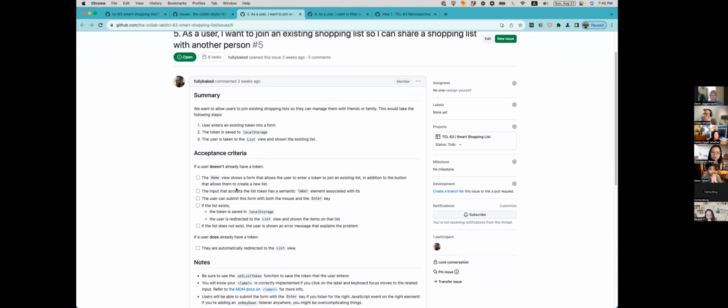Our acceptance criteria has 2 scenarios. One is if a user doesn't already have a token, and the other is if they do already have a token. If they don't have a token, it should show them a form where they can enter their token to join an existing list of someone who shared their token with them. There's also a button to create a new list. So they have a choice to either join an existing list or create a new list.